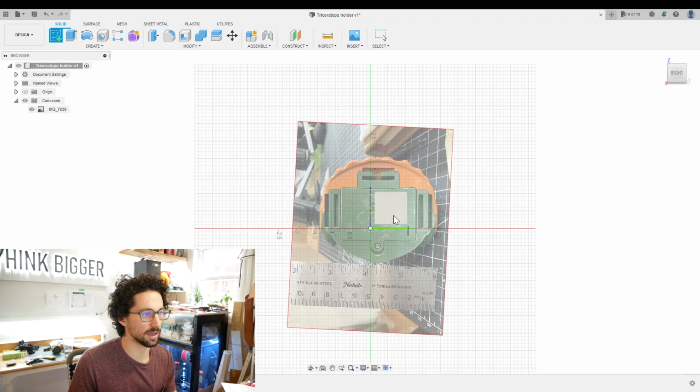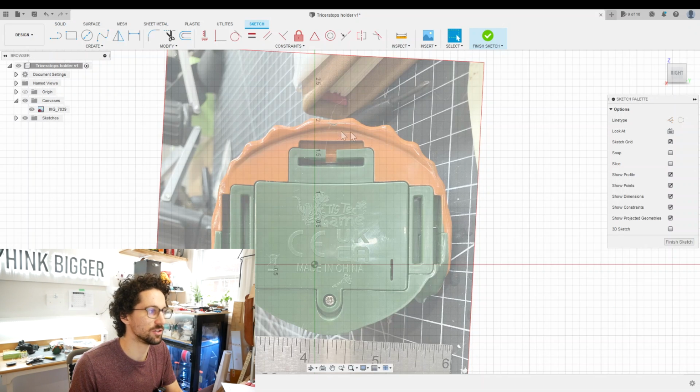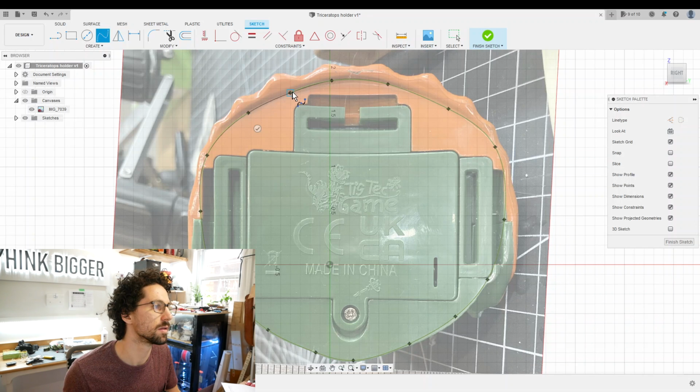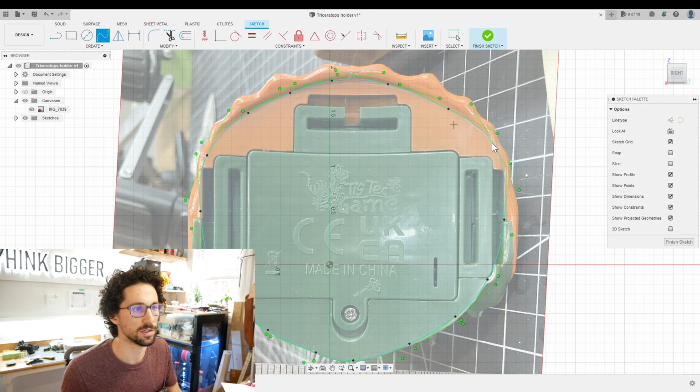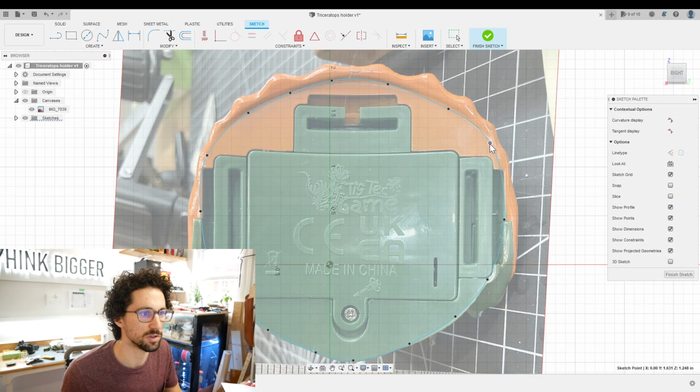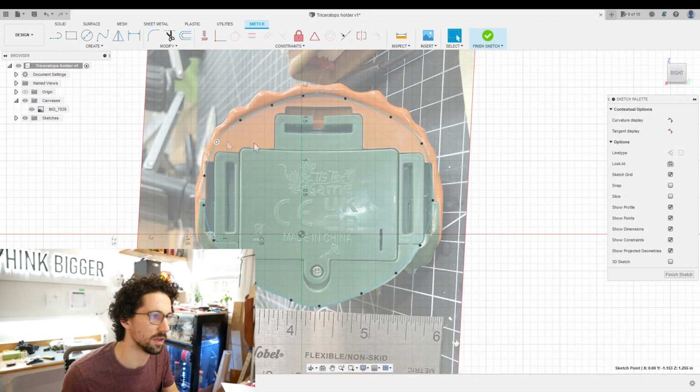Now I'm gonna create a sketch on top of this and just trace that inner border. So create a spline, and this doesn't need to be tight up against the edge. There we go. And if you hit escape, you can click on these points and drag it to adjust the spline. Okay, that looks great.